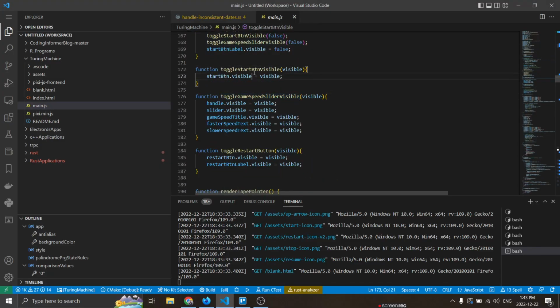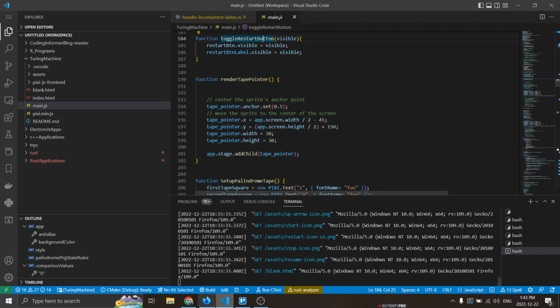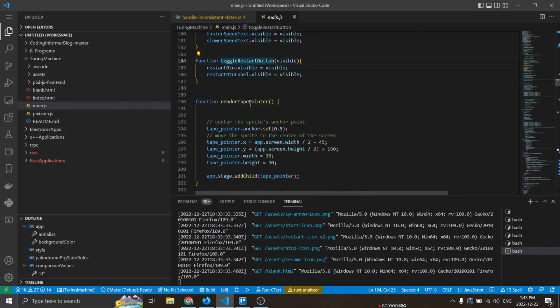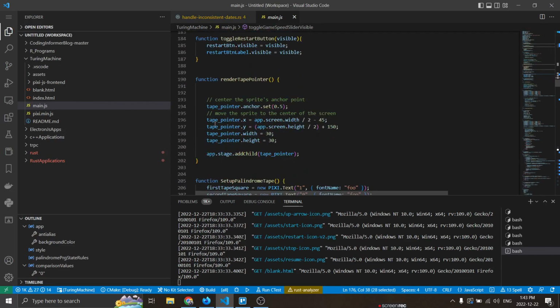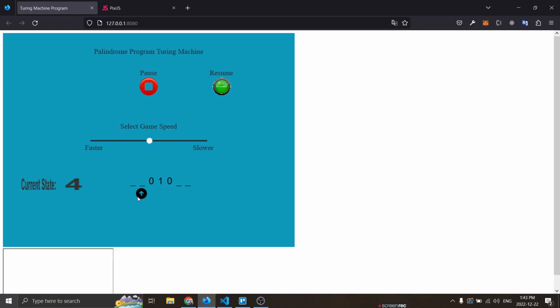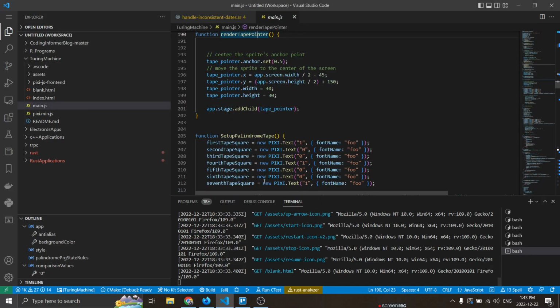So you have the toggle start button visible, game speed, restart button. So that's toggling this function right here. So when we pause, you see the select game speed slider that can be used to adjust the game speed. So now if I put it to a moderate speed, it goes slower. So that's being handled by these functions right here. Render tape pointer, pretty self-explanatory. So it's rendering this pointer.